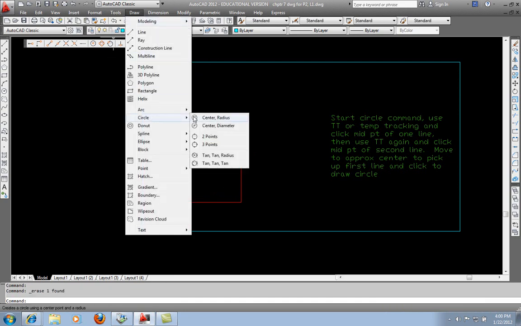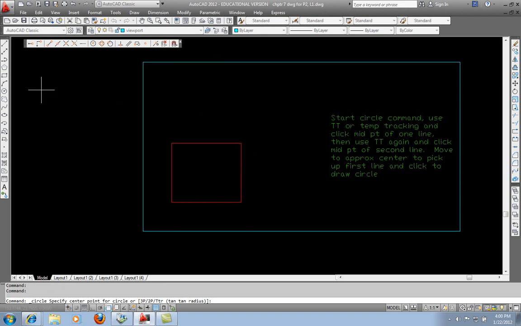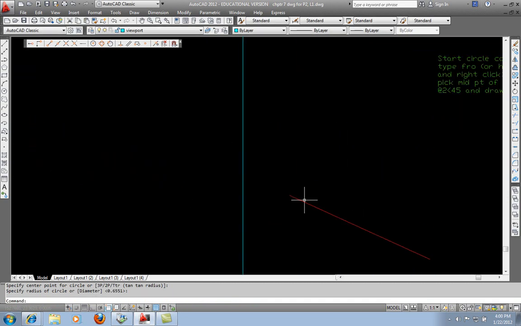So I'm going to draw a circle. I'm going to just do that again. Use temporary tracking, and I left click to select that one. Temporary tracking again, left click to select that one, and then I can draw that circle in the center.